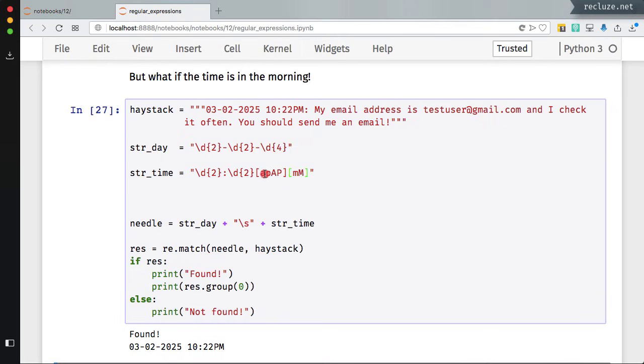Another thing that you can do is, because we have this in a structured form, you can take this str time and use it in any other regular expression that is looking for a time. So that makes our life a lot easier. So there we have it.